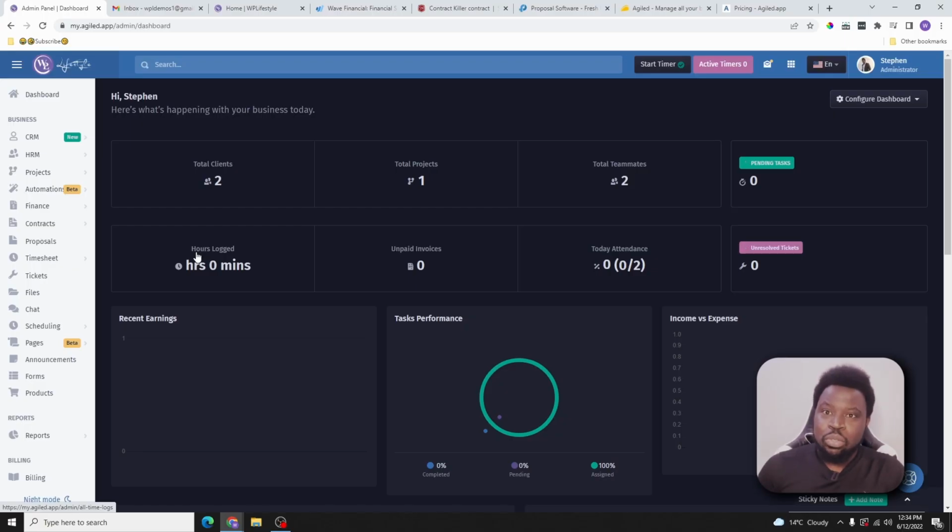Let me jump right into the software and then I'll show you. So just to make the tutorial a little bit faster for you guys, I've gone ahead and completed most of the settings already, but I'll still go through it to show you guys how this is done.